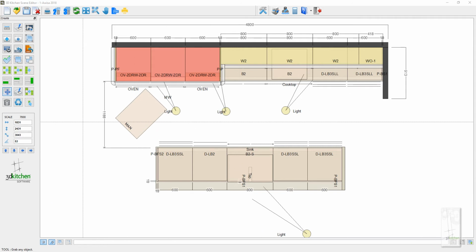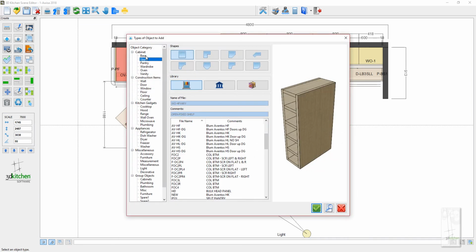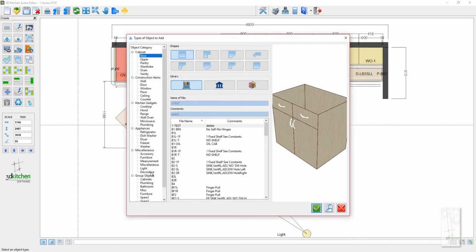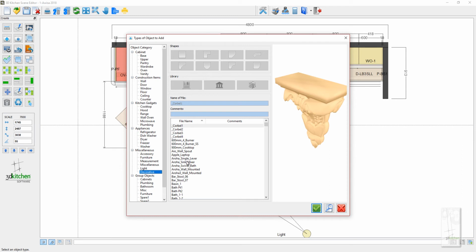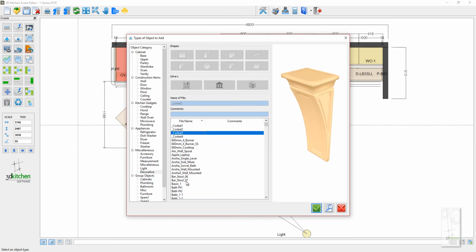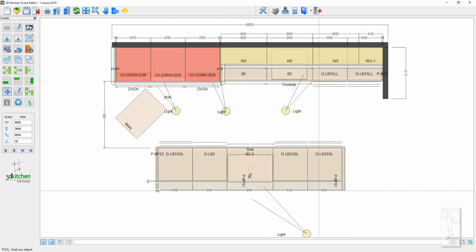One of the new things is the ability to add objects to the design without going across to the add function on the left hand side. You can simply right click on any blank area of the design and then choose the category of objects that you want to view, and you can pick them from there without going across to the left, which makes designing a little bit quicker.